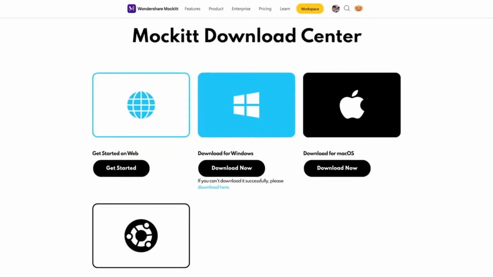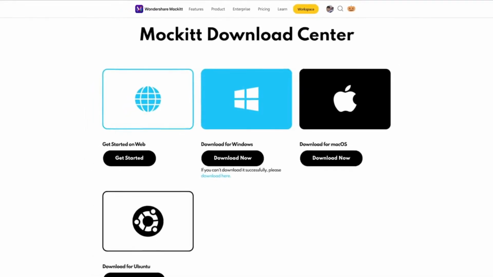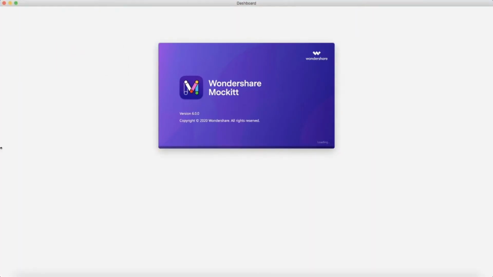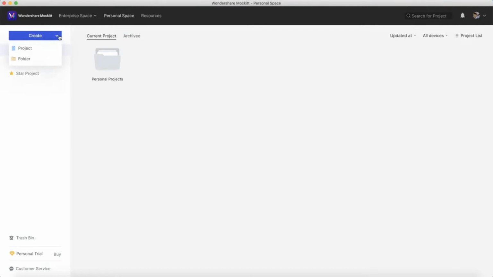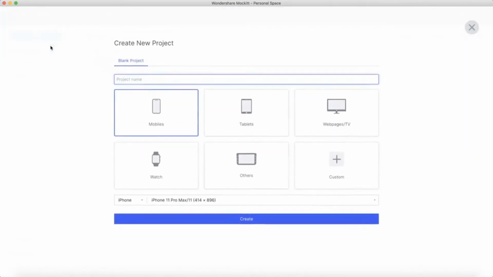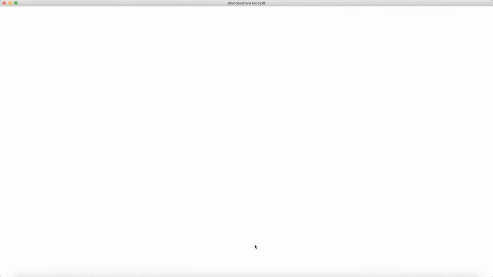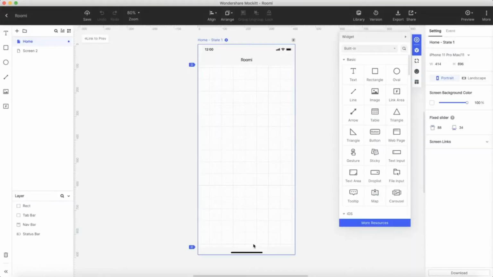Mockitt works on Windows, Mac, Linux, as well as your web browser, which means it works everywhere. Let's begin by creating a new project. So simply name the project, select the template size for which you want to design, either mobile, tablets, TV, watch, or even your custom size which you prefer. And this is how their default layout looks like.